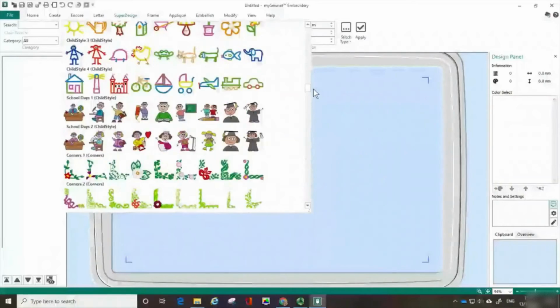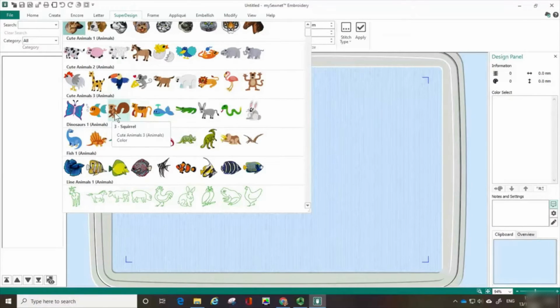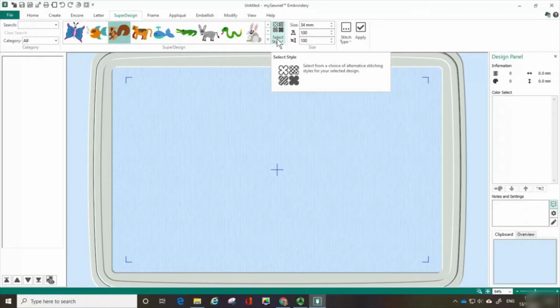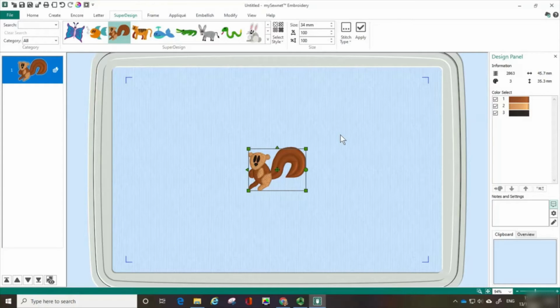Okay, now I am going to go back up here to the cute animals, and I am going to choose this little fella up here on Cute Animals 3, and number 3 is Squirrel. And you've got some choices. If I wanted to, I could actually just use this as a line embroidery, but in actual fact we're going to go for colour today. I'm going to leave the default size as it is, and I am going to click apply. So we've got our super design of our squirrel in the centre of the hoop.